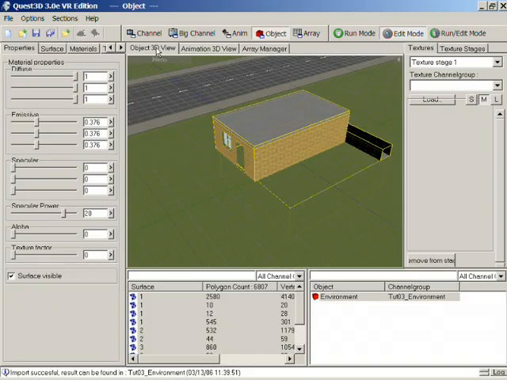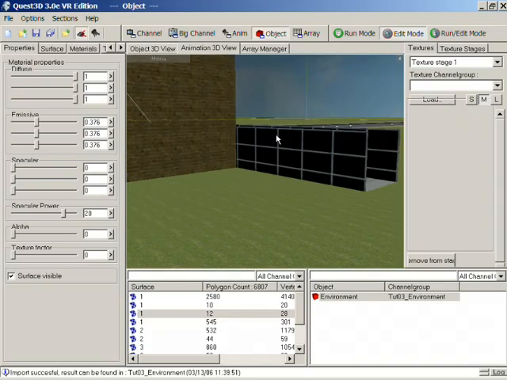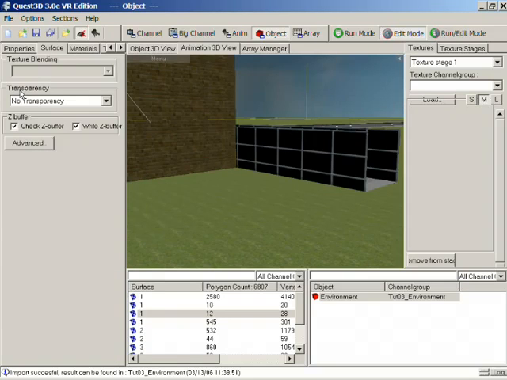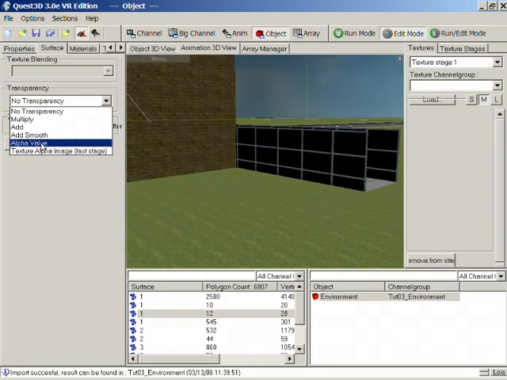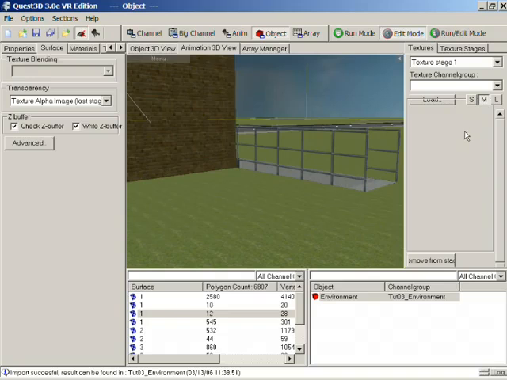So if we go to our Object 3D view, you can now select that particular surface by clicking on it, and I'm now going to go back to the Animation 3D view. And now if we go to Surface, you can see at the moment it has transparency, no transparency. So if we select the bottom option here, Texture Alpha, it means it's basically going to get the alpha component from the texture itself. So if we select this here, you can see immediately we've now got transparency and we can see through where the alpha component is.